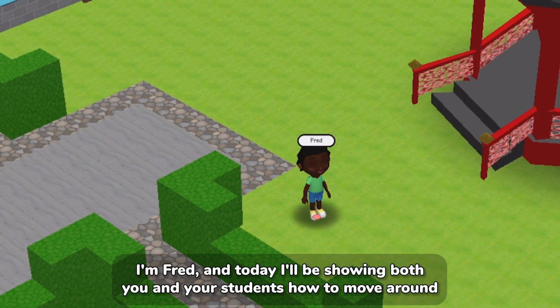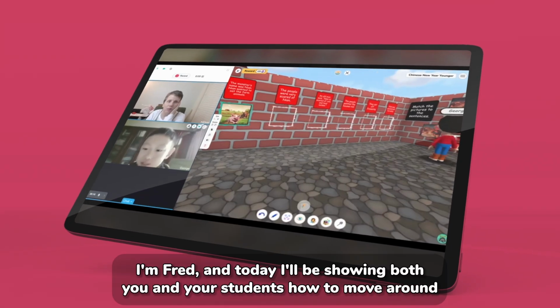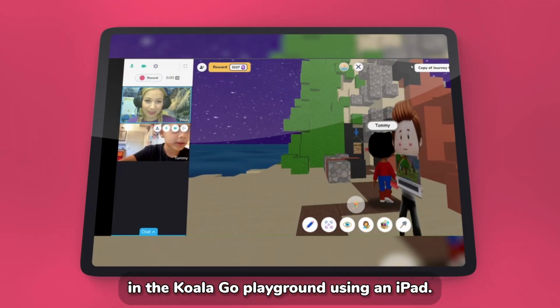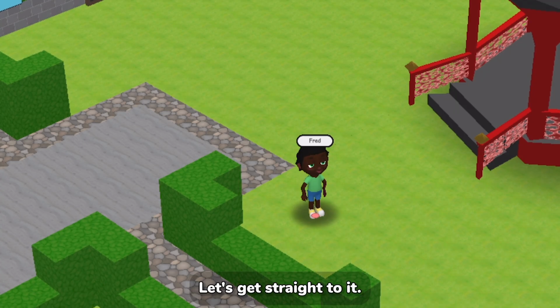I'm Fred and today I'll be showing both you and your students how to move around in the Koala Go Playground using an iPad. Awesome, let's get straight to it.